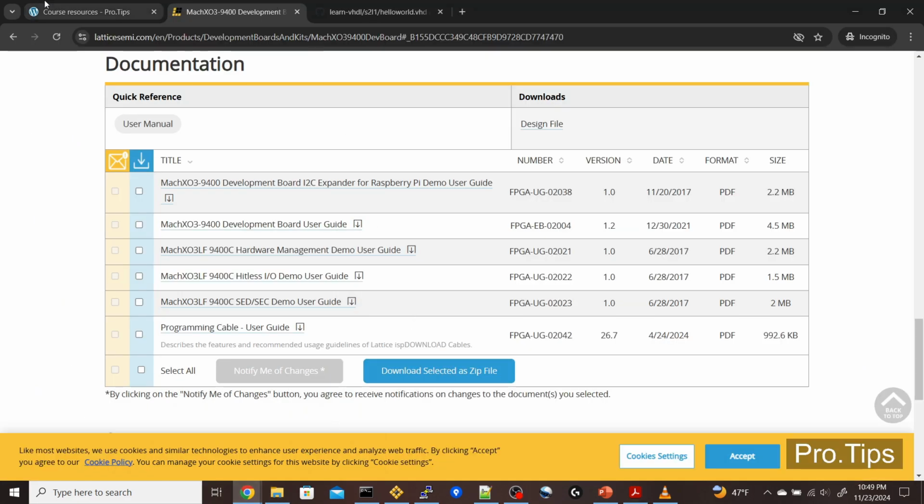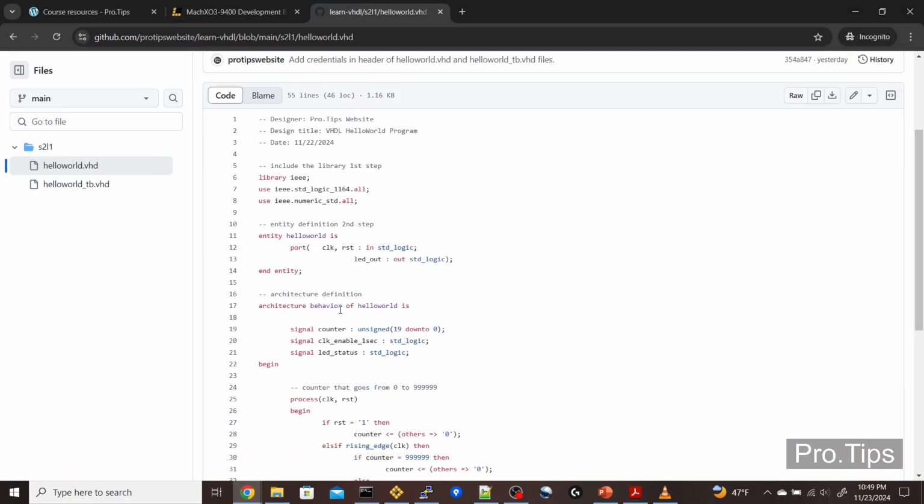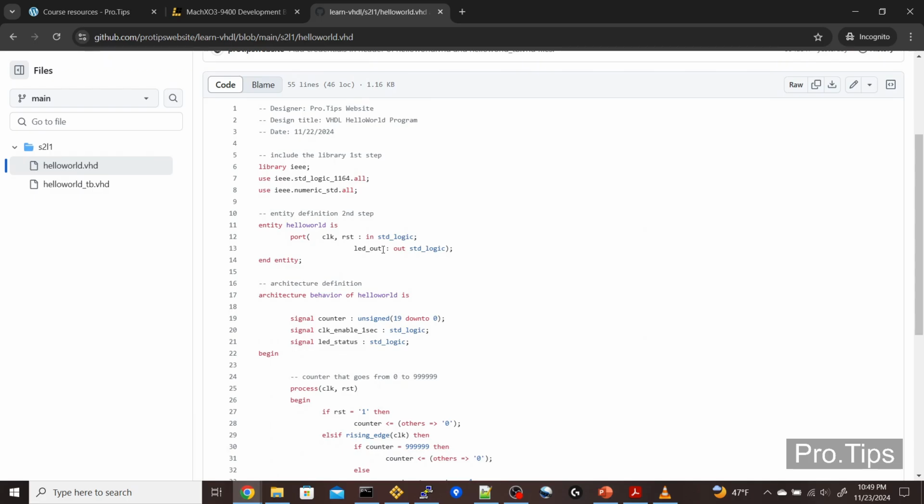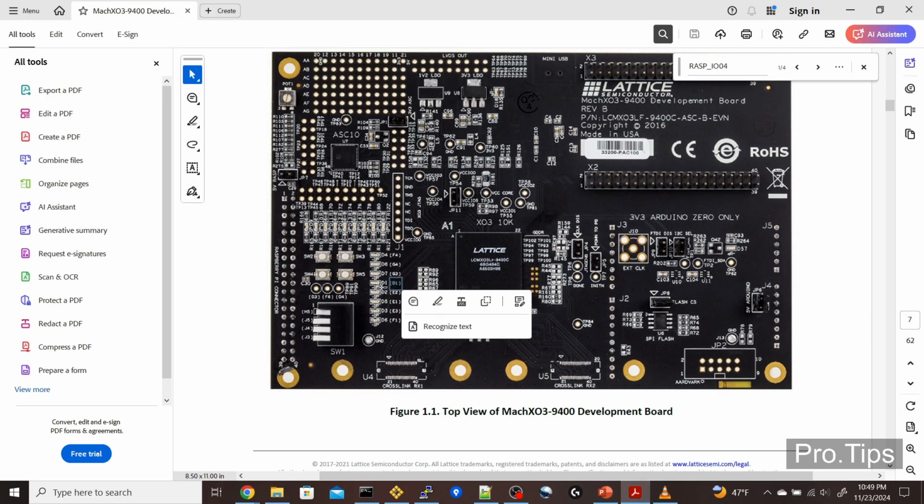We have a single output. This output is LED out, and for LED out we'll use the D1 LED. All right, so it makes sense to use the first one, although it's not the first one in this list here, but we'll be using D1 for turning on and off this LED that we want to toggle from the clock input.